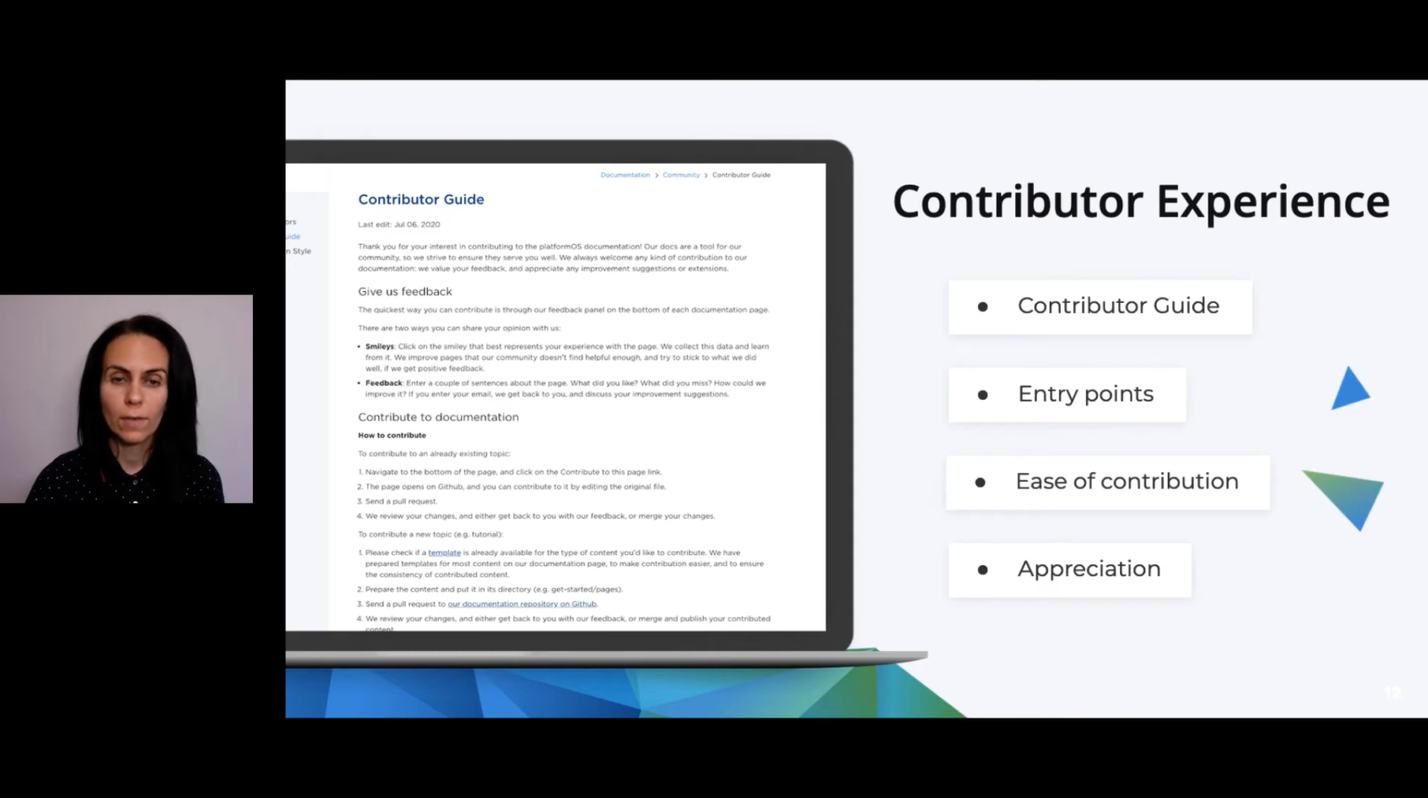First, the ease of getting on board. We describe ways for our community members to get involved in our contributor guide. We made the guide as short as possible, with links to relevant content like the style guide or templates, and entry points for different types of contributors. We wanted to make it very easy to get involved for all segments of our target audience, so we offer different ways to contribute, both regarding the time contributors need to put in and the skill level they have.